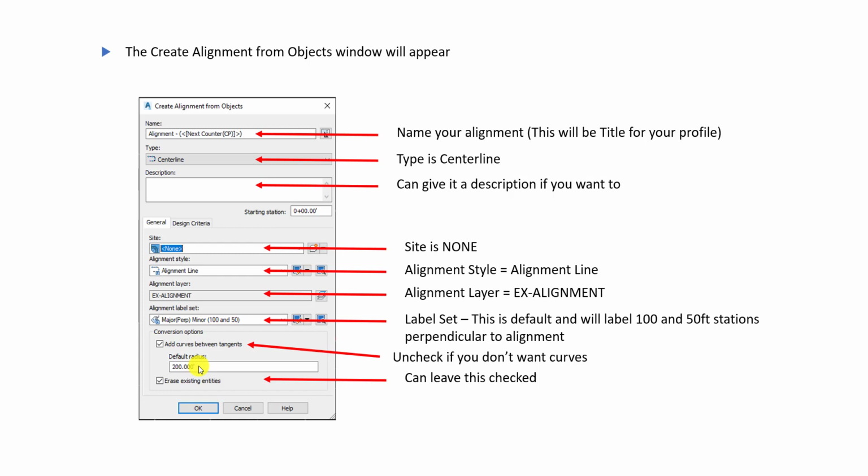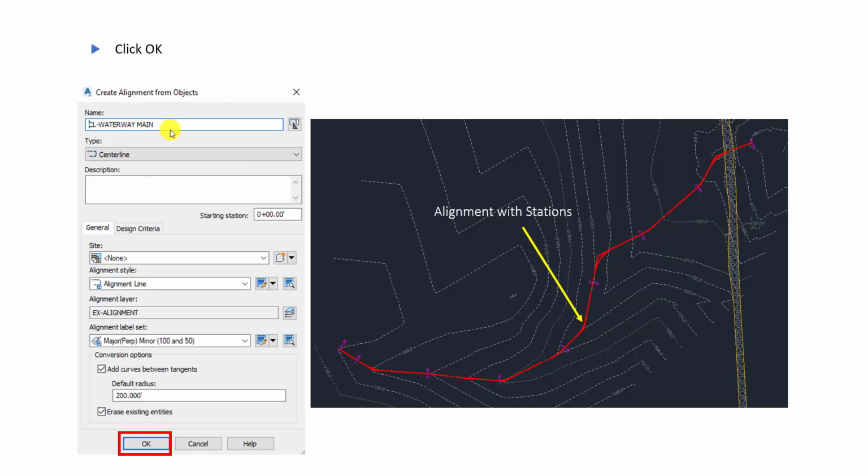My preference between erasing existing entities all depends on what you want to show. So that's just a user preference there. We just called it centerline waterway main. Type is centerline, and some of the general criteria, again, following what the previous slide was. On this one, I do have add curves between tangents and erase existing entities. Go ahead and click OK.